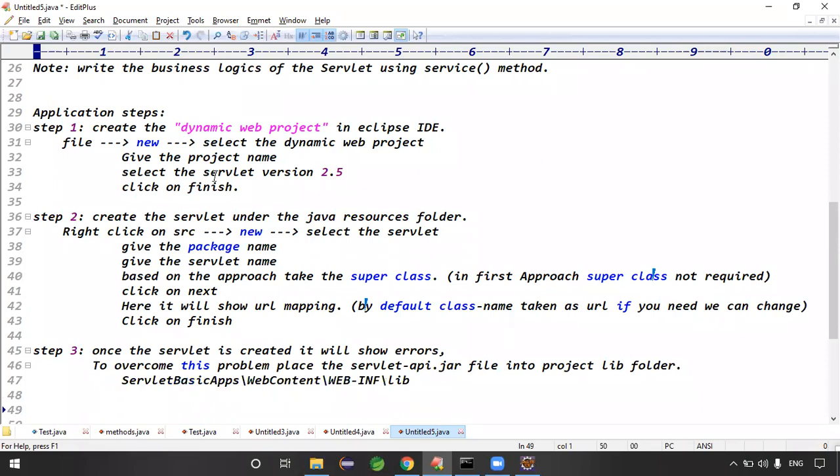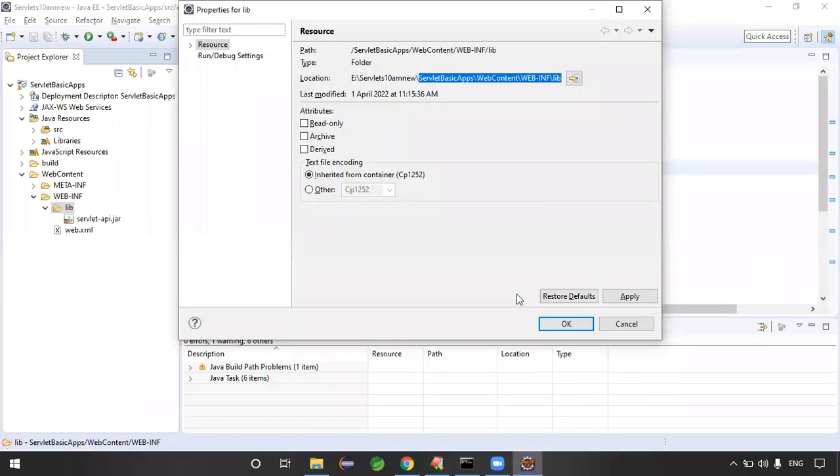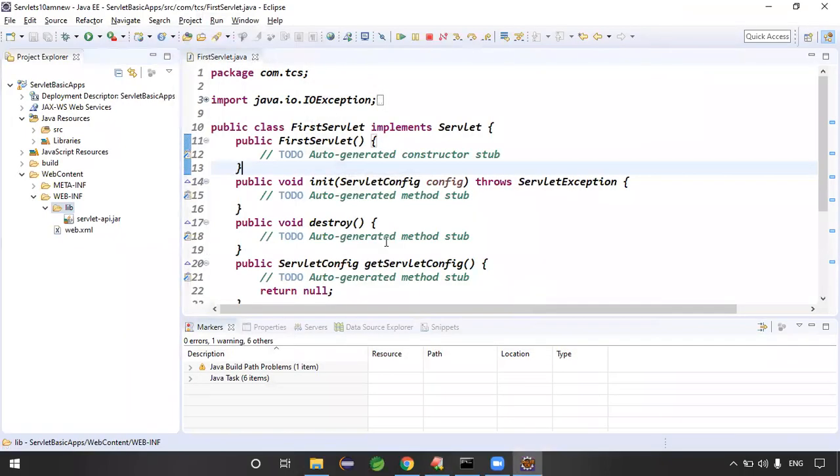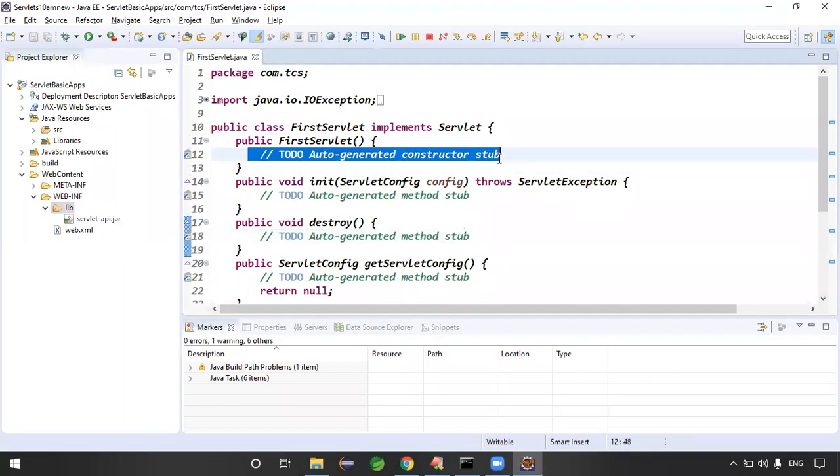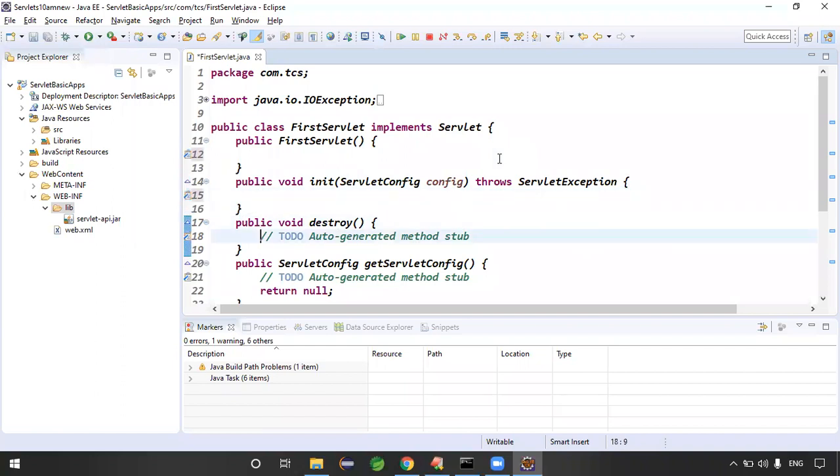Step one, create the project, is completed. Create the servlet under the Java resources is completed. Once the servlet is created, it will show errors. Okay, step four. What is step four? Guys, the servlet is ready, which means you can write the code, whatever code you need.